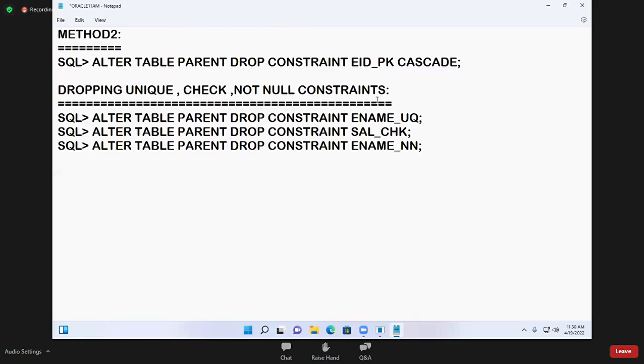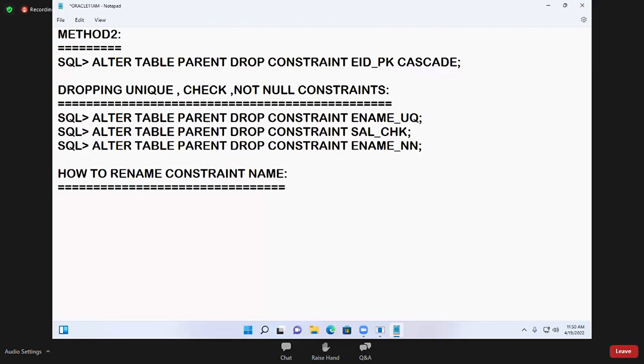Okay, right. So these are adding and dropping. In the same way, guys, the next level: how to rename a constraint name. Suppose you want to rename your constraint name, then how can I rename it? Okay, now the rename command. The syntax is here, so carefully observe. ALTER TABLE, give your table name, and RENAME.